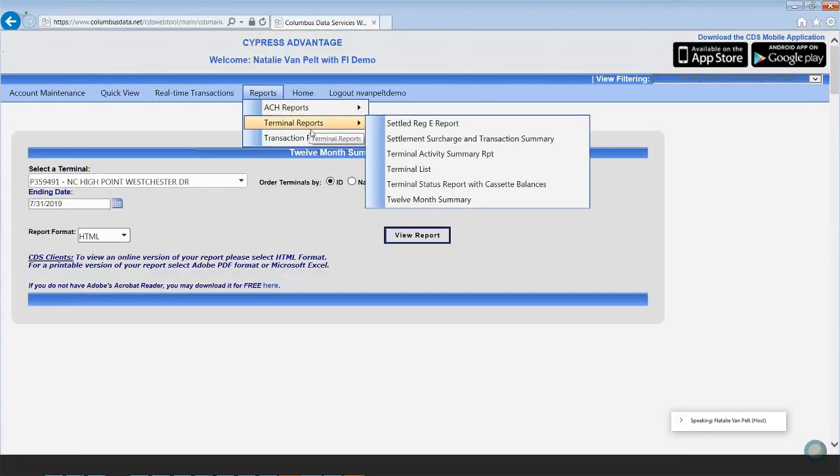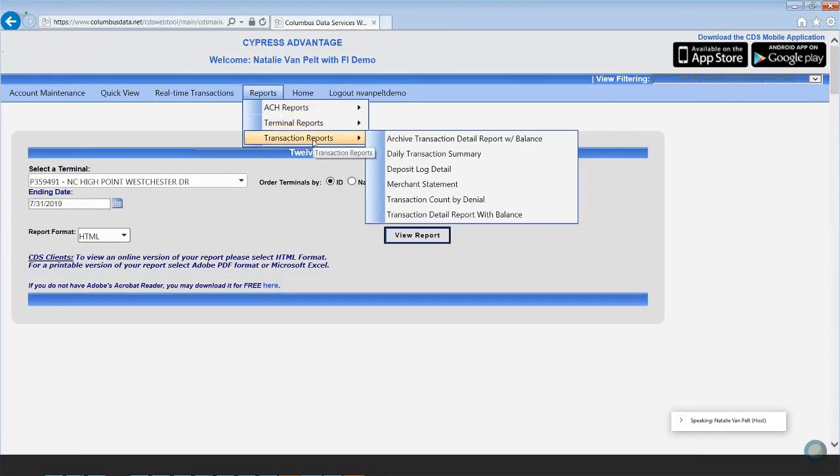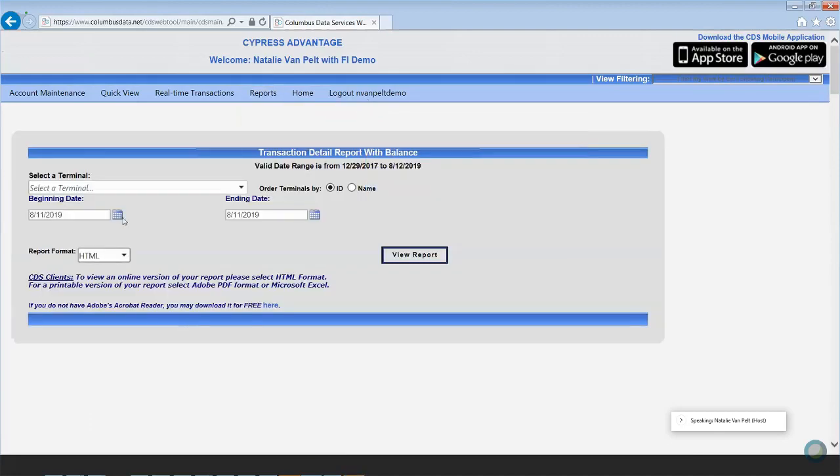All right, so that's it for terminal reports. Now we're going to go and talk about transaction reports. I'm going to go a little bit out of order here. We have a transaction detail report with balance. This is a good report to help you do research.